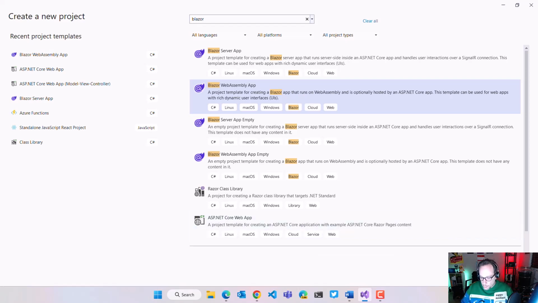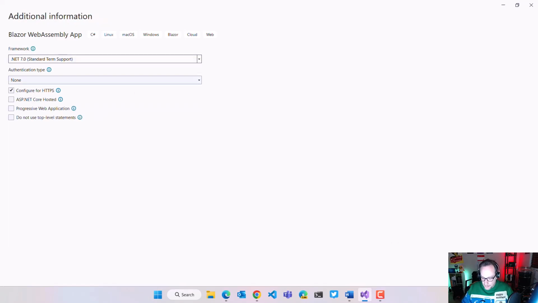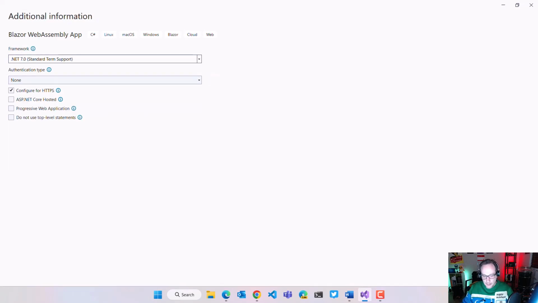So select Blazor WebAssembly, and I'm gonna store this on my local machine. As you can see, I already tried this out, but for now, let's do the Festive Blazor 2022. And I'll call it a live edition. It's not really live, I know it's recorded, but at least for me, it's all gonna be live with no real edits. And let's move on. I'm gonna take one step back and let's call our project also Festive Blazor 2022 Live. There we go. Click next.